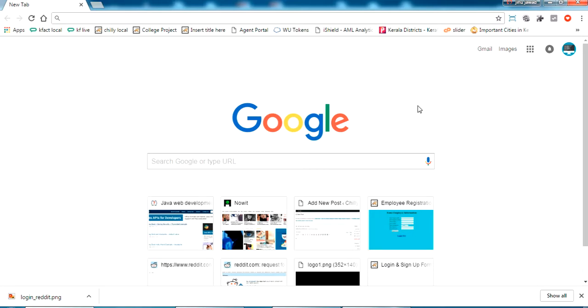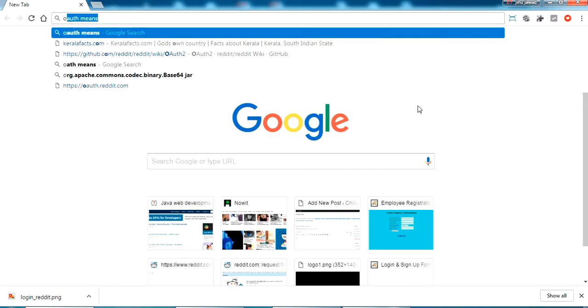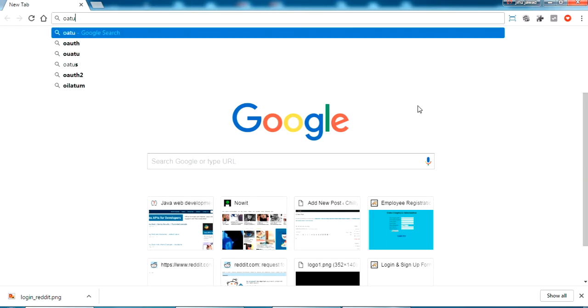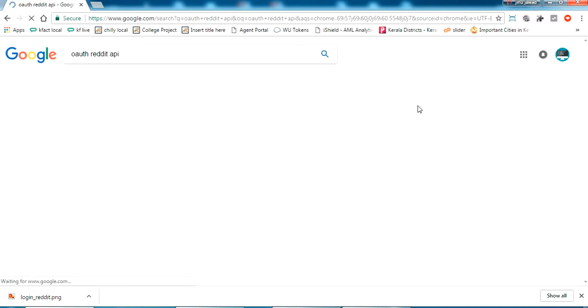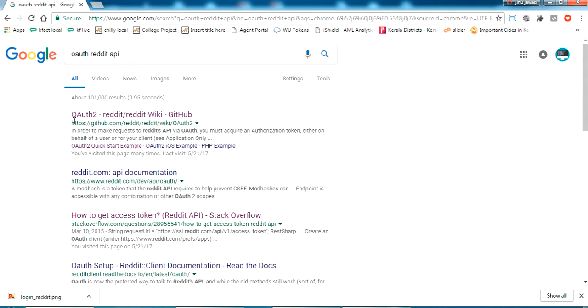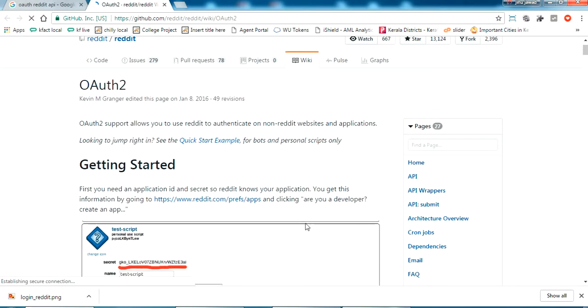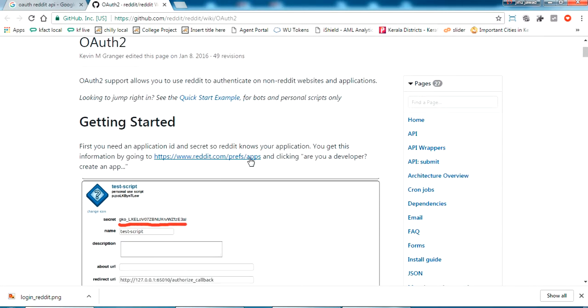For that, just search for OAuth Reddit API. Once you search there, you will get the Open Authorization to Reddit GitHub link. Just click on that. It will redirect to the register section, which has a link to register your application in Reddit. Just click on that.